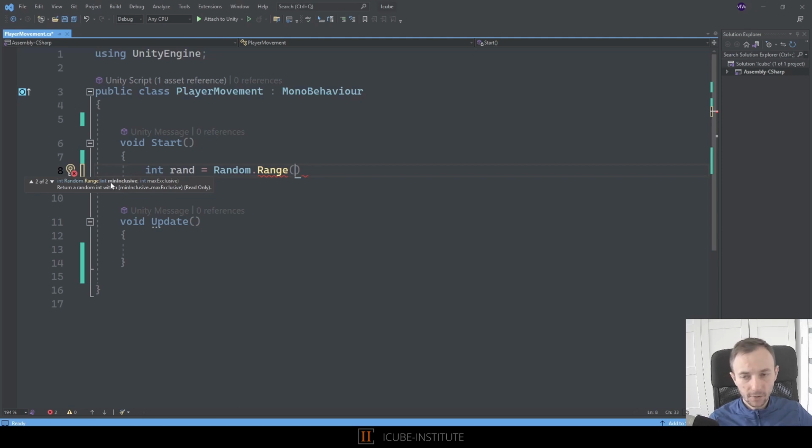In this overload, we can type in the minimum value as an integer and it will be inclusive, and the maximum value as an integer as well, but it's going to be exclusive. And what does that mean? Let's type the minimum value. This is the minimum of the range of our number that will be generated. So let's say we want to generate a number from 1 to 10. We will type 1 because this is inclusive. It means that 1 can be selected.